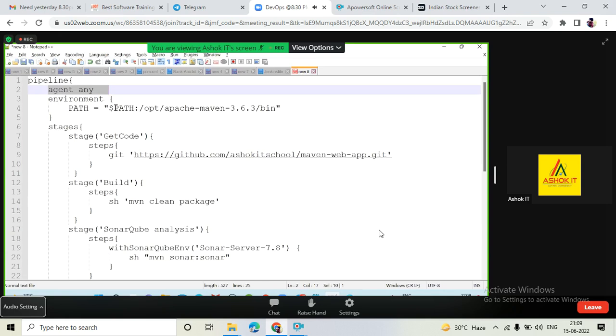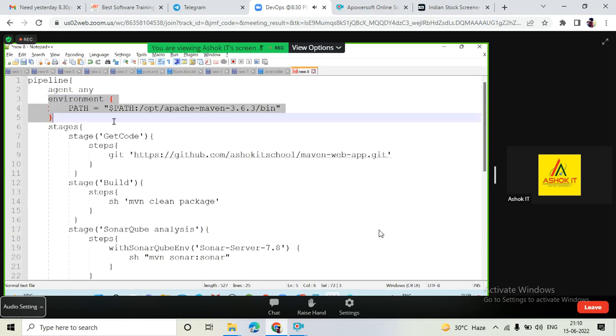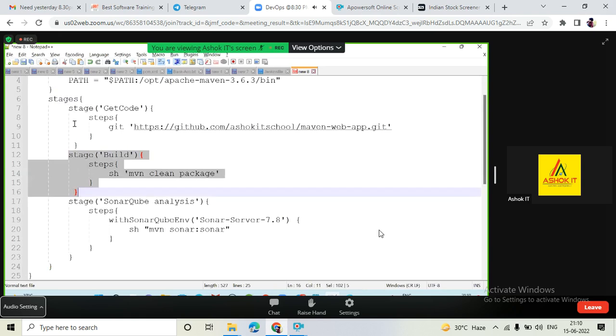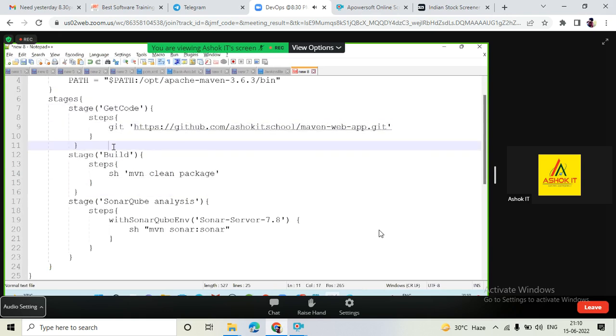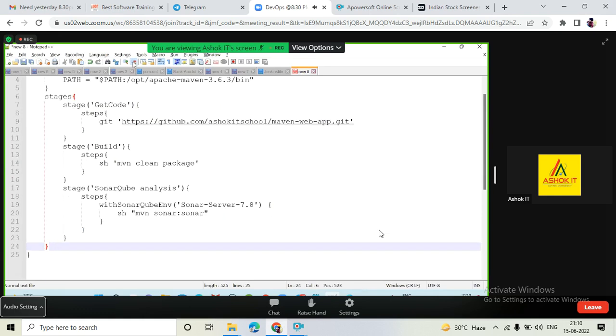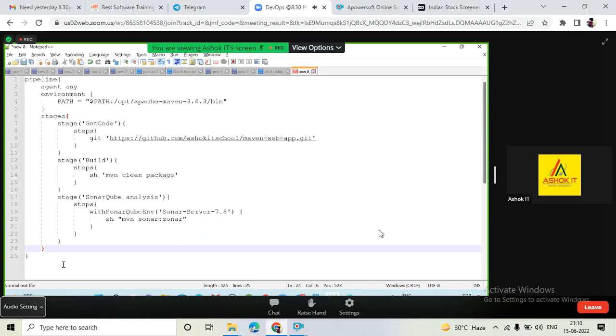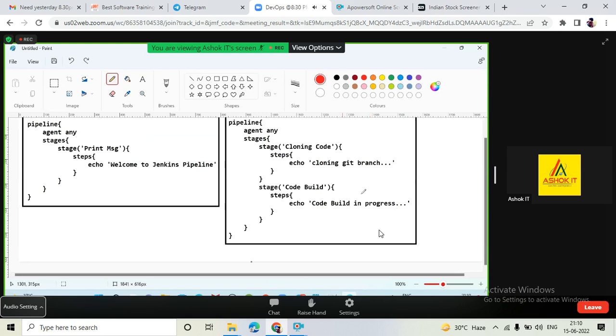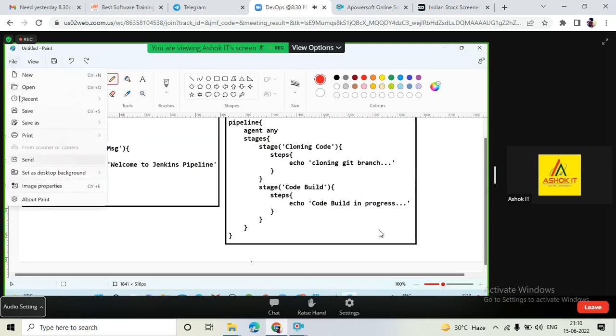Agent can be anything. Environment where Maven is available. Stages. This pipeline contains a total of 3 stages. First stage is used to get the code from the Git repository. Second stage is used to do the Maven build. Third stage is used to perform code review. Are you guys clear with this pipeline?